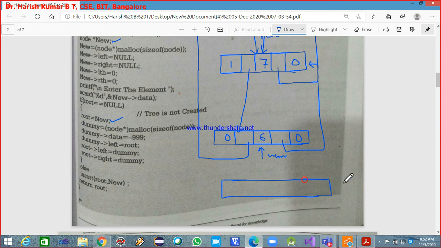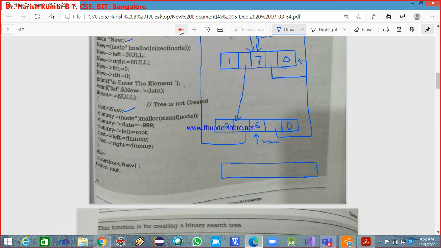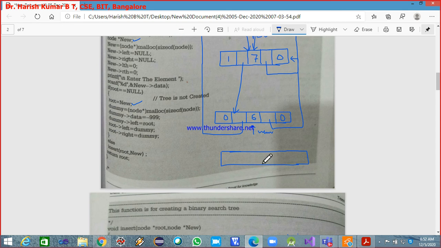Again, one more node is created. Let me reduce the zooming. Okay, so this is one more node that is created. Now I'll take 8. 8 is bigger than the data field of the root node. So this is the right field, left field, LTH and RTH. Now initially when the node gets created, both left field and right field will have the null pointer.